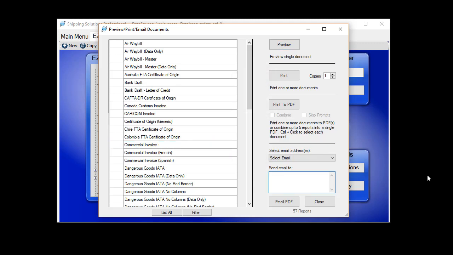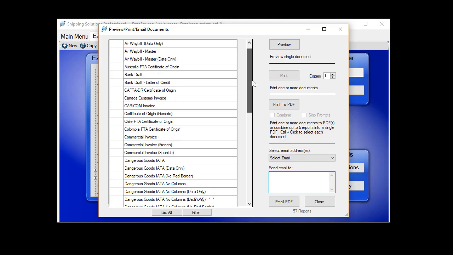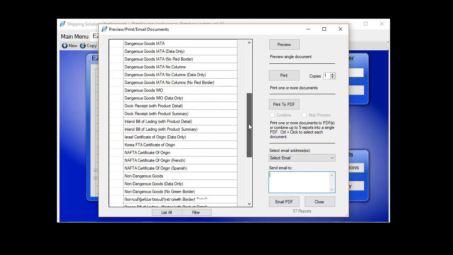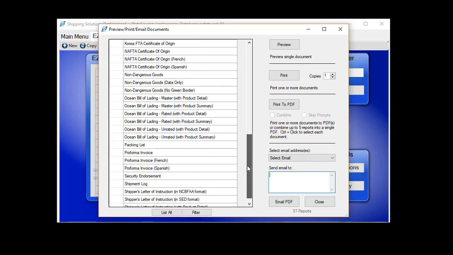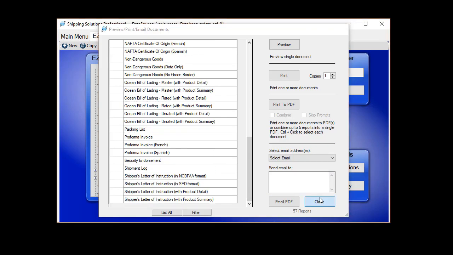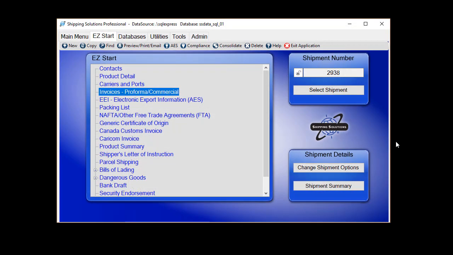With Shipping Solutions, you can quickly and easily produce more than 24 export forms and print them out on plain paper. As you can see, the list includes certificates of origin, invoices, dangerous goods forms, bills of lading, a packing list, and many others. And you can do more than create export documents with Shipping Solutions.